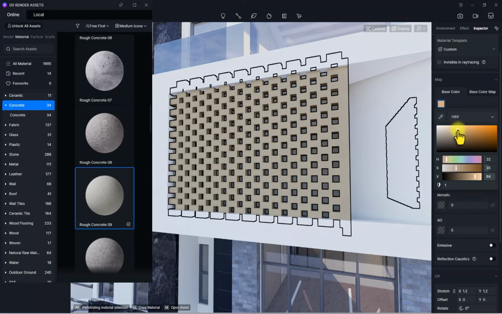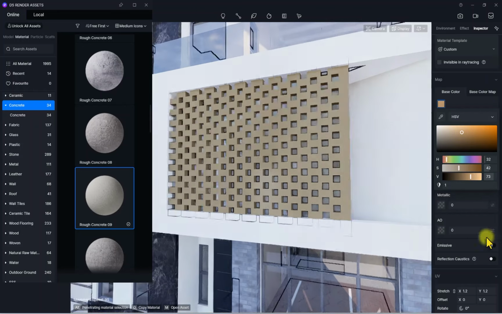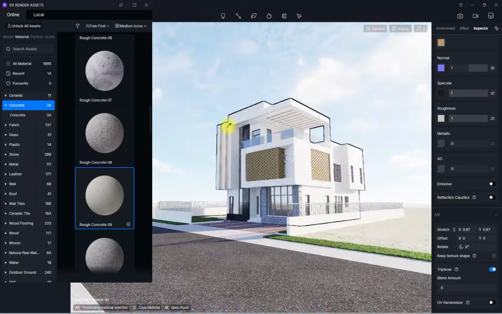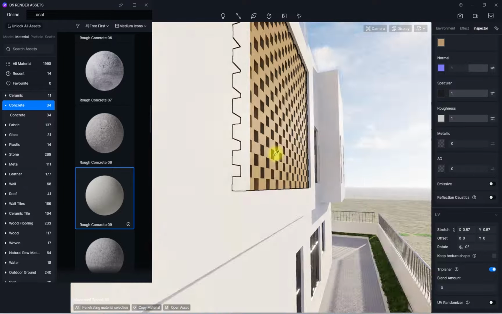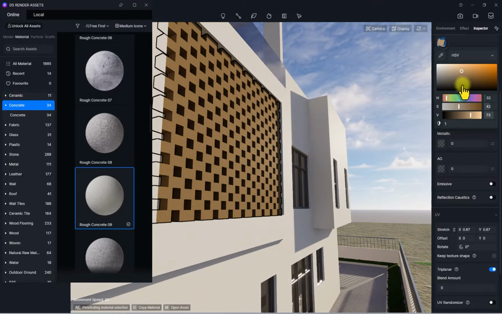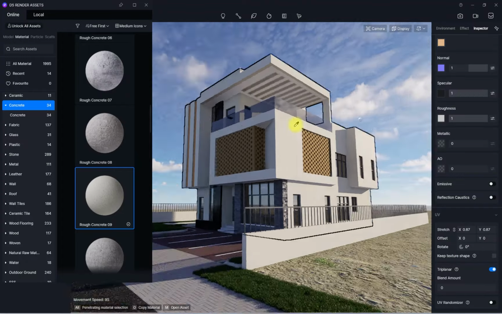Okay, once I do this, I'm going to go to triplanar, click on this and reduce the value to increase the scale a bit. Then I think this is good. I want it to be a bit browner, so I'm just going to click on this and make it lighter in color. And then I think this is good the way it is.